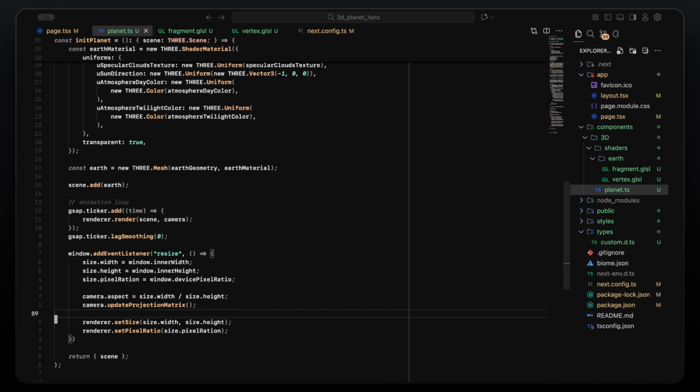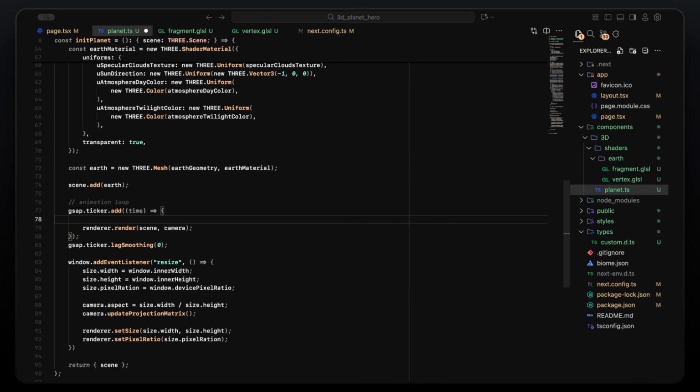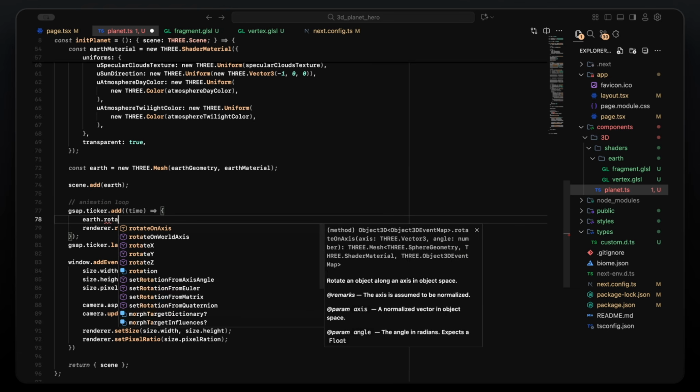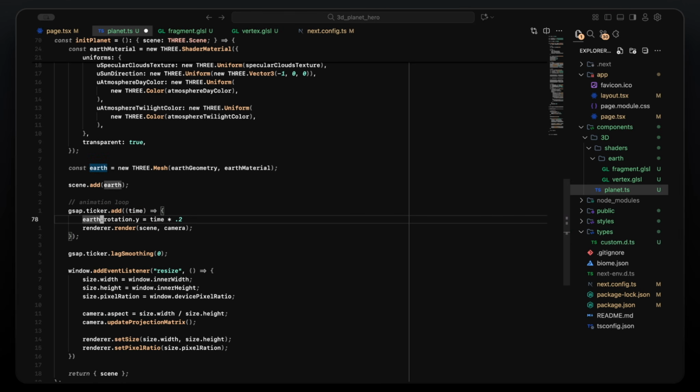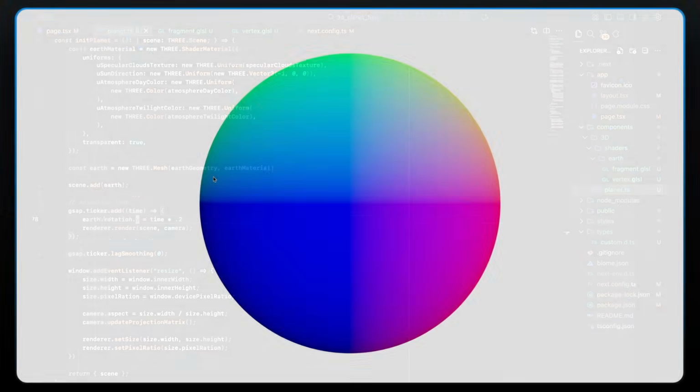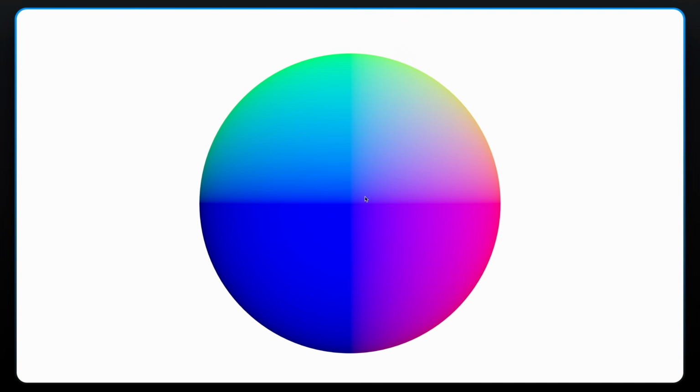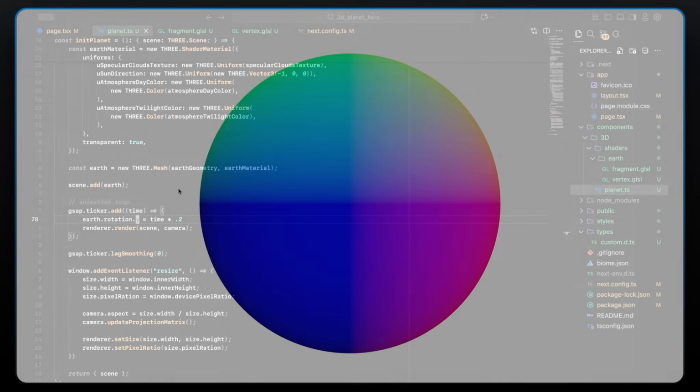And let's also start rotating our planet. So let's go to our tick function and let's write earth.rotation.y is equal to time times 0.2. So this time variable, as I said, is something that GSAP handles, and it's just the elapsed time of the loop itself. And we should see the planet still being the same. Right now, you cannot see that it's rotating because there's no distinctive texture showing that it's being rotated, but you can slightly see on the edges of the sphere that it is.